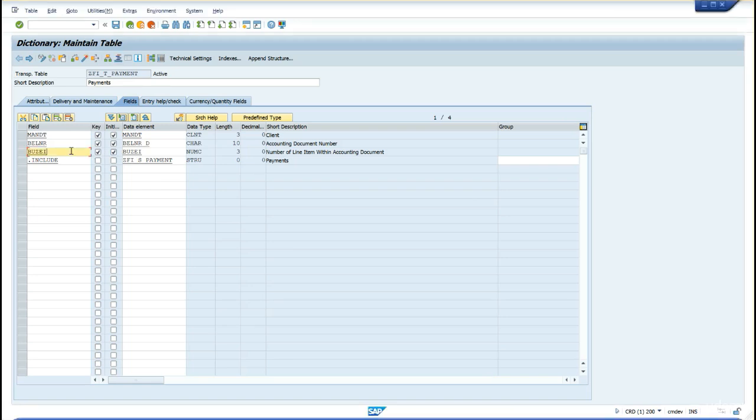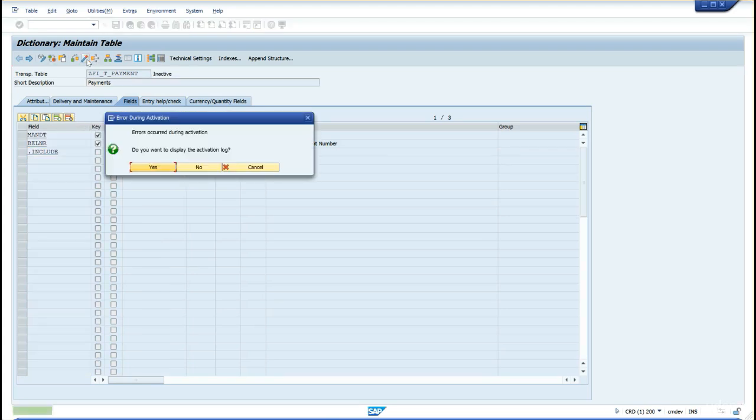Before you start using this table, you can always alter the table. After you put it into production, I don't recommend that you do this, but if you need to do something like that with a table, that field that has data in it. When you delete it, when you try to activate, you see errors occur during activation.